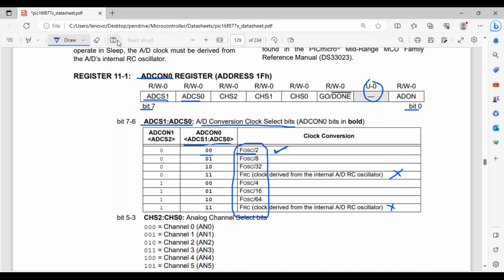Divided by 8, see, that is the range of frequency you can give. So F oscillating frequency divided by 2: let's say 20 megahertz is the oscillating frequency. Divided by 2 is 10 megahertz. Now if it is 10 megahertz, the time it takes is 1 divided by 10, so that is maybe 0.1 microseconds to do the conversion.